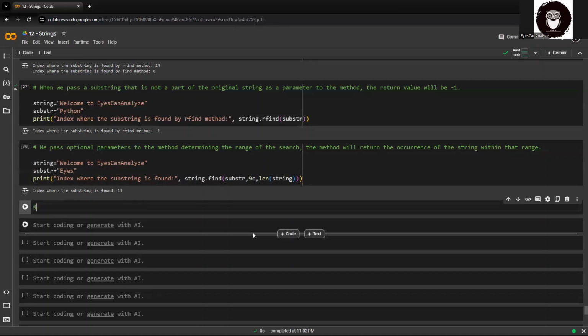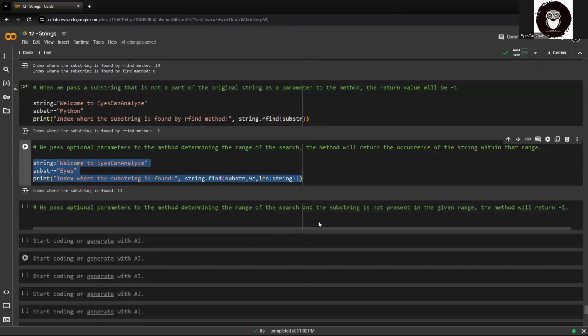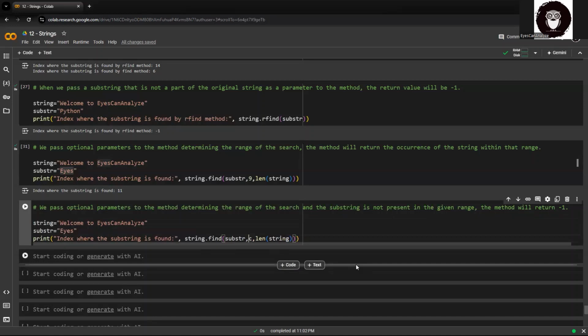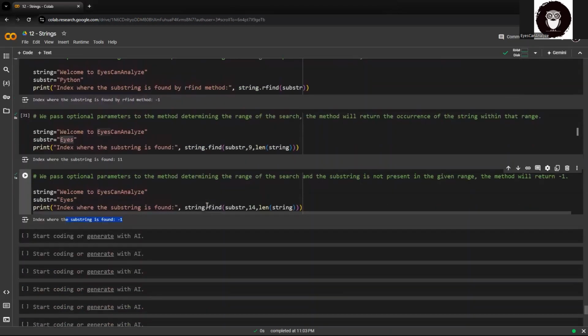So let me write this example once again so that you understand separately. I'm using the same example. Since we were able to find eyes at the 11th index, we'll use the start index as the 14th index, where I will not be able to find this substring. So it will give me the output as -1. Just hold on. Have I done anything wrong here? No, it is right. Let me run this once again. Yeah, it's right. See this? So the index where the substring is available is -1.